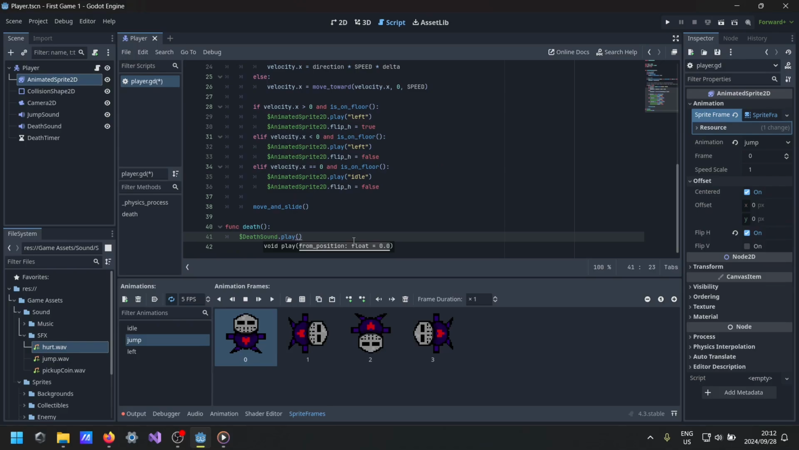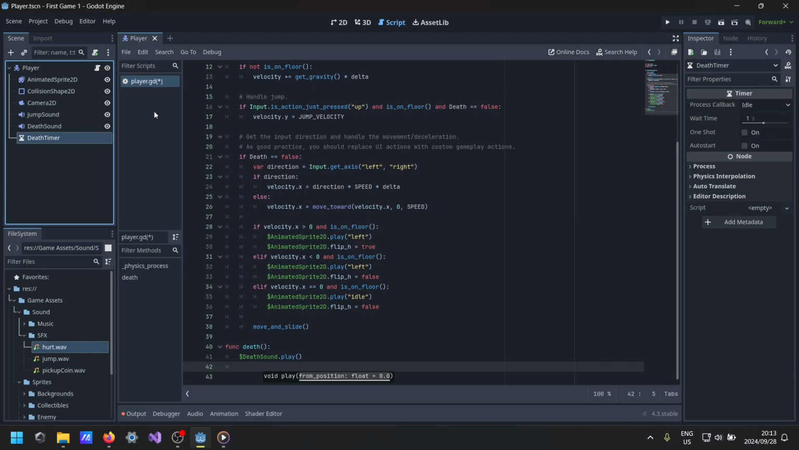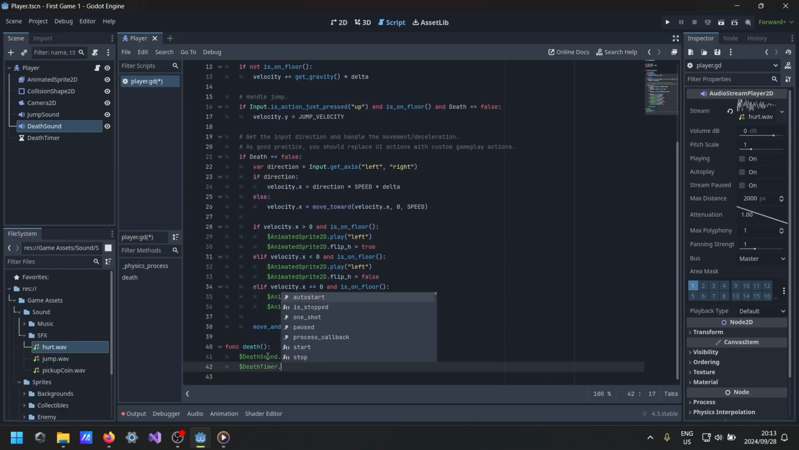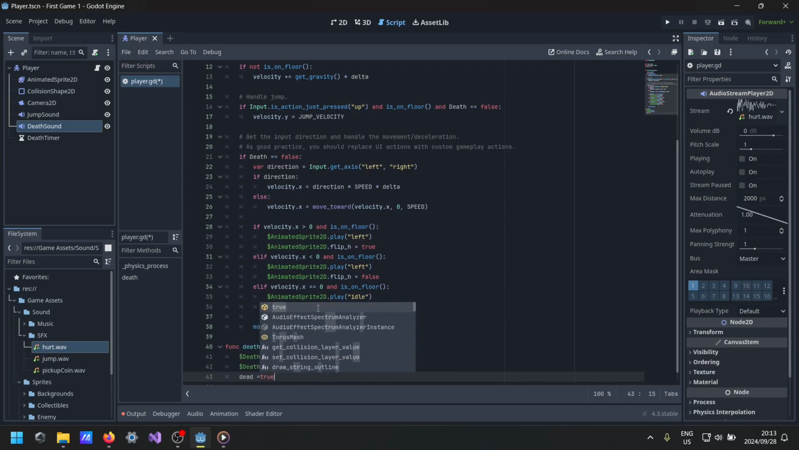Now, it'll play the sound we've given it. But on top of that, remember, we have a timer so that after the player dies, we give it 1 second of time to let the sound play before we move on to the next function. So we should now start that timer. So death timer dot start. Finally, we should set dead to true to stop the player from moving.